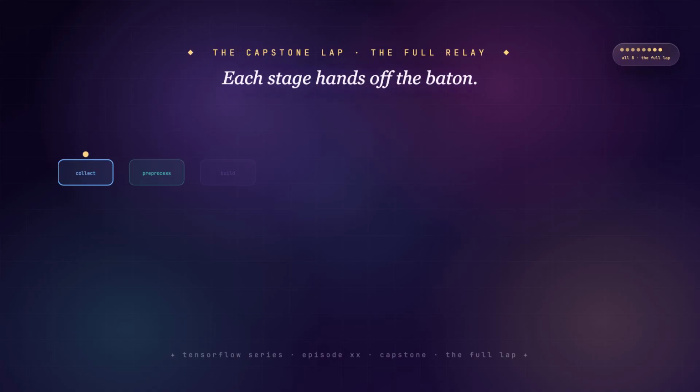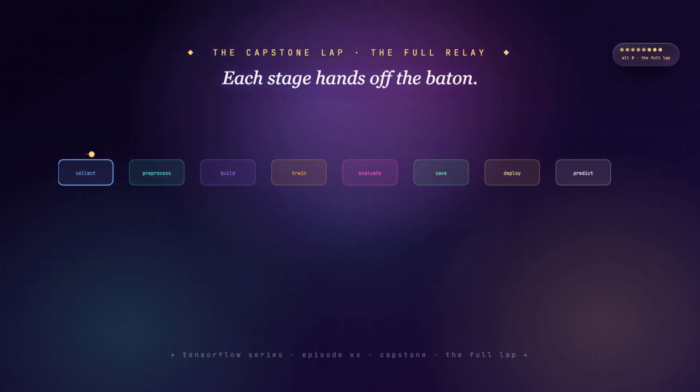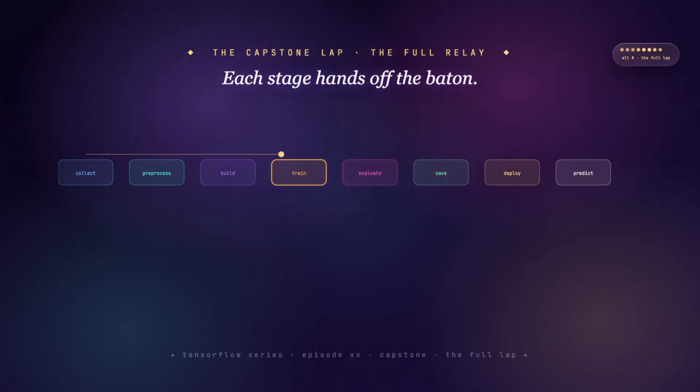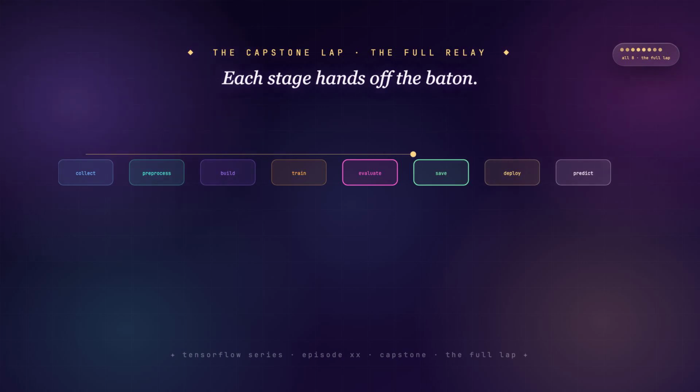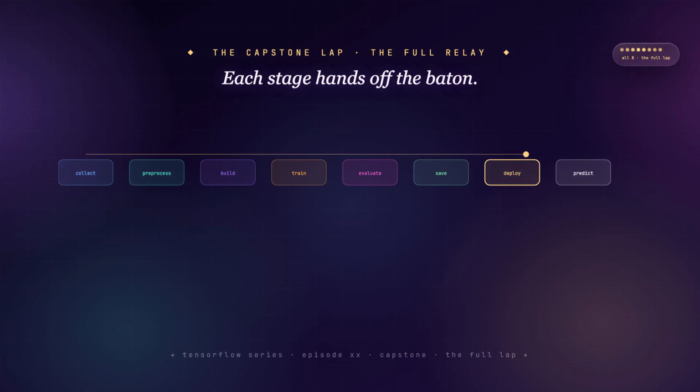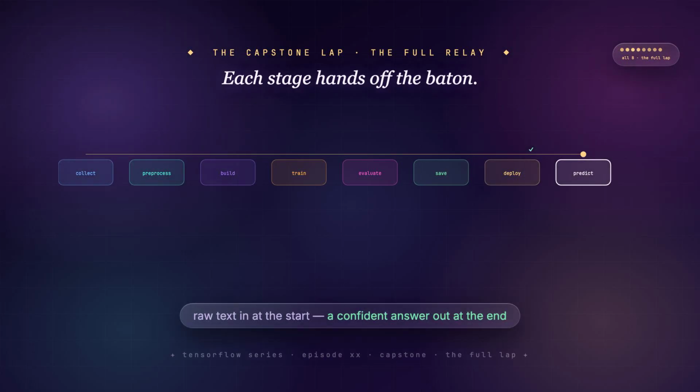The capstone lab, think of it as a relay. Each stage we trained separately is now a runner, and they hand the baton down the line. Raw text in at the start, a confident prediction out at the end. No stage skipped, no shortcut, the honest complete loop.